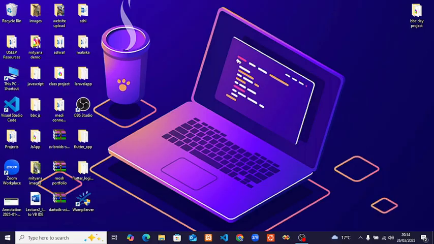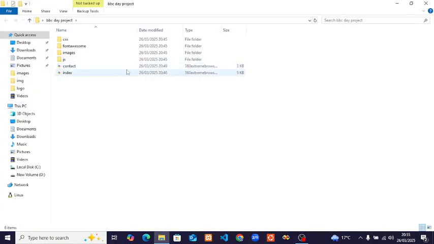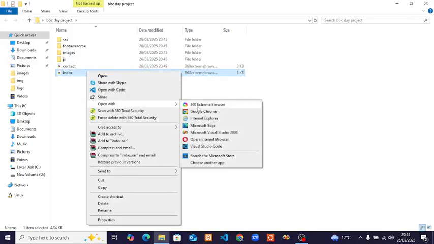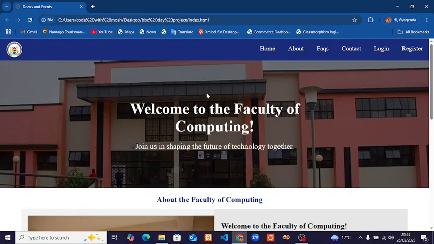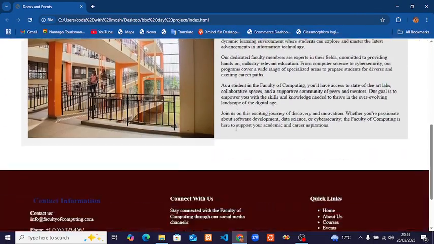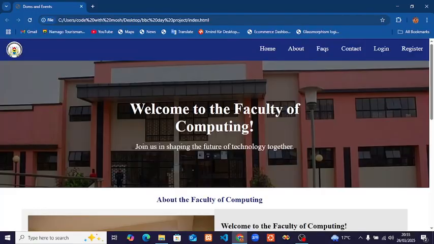Before we can move any further, I have already created a project in HTML, which is this project which you're seeing now. Maybe let me first browse it so that you can see. Now this project has been designed using HTML and CSS, as you can see, but my essence today is not to teach HTML and CSS. I want us to look at PHP.